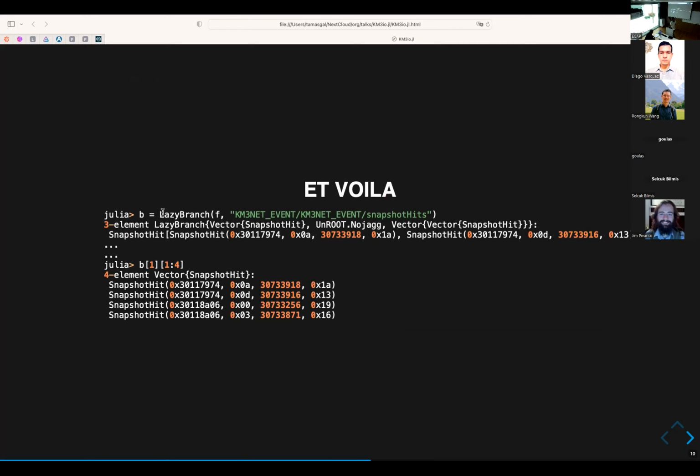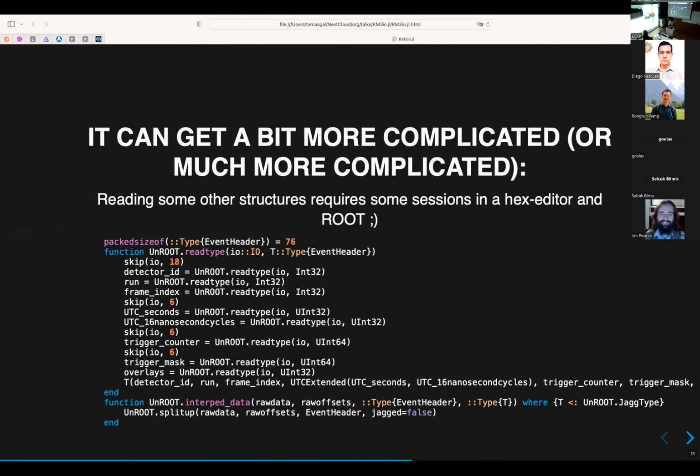So now we can create a lazy branch, we can do all the lazy tree stuff, etc. And you can see that I can also index into it, and I get back my own types. So this is really cool because now you can use this type also to create functions, methods, dispatch on it, and so on, and also your type hierarchy. We had a lot of different types of hits, also for analyzers. Okay, but it can get much more complicated than this example.